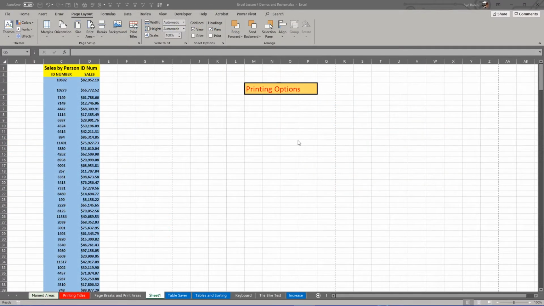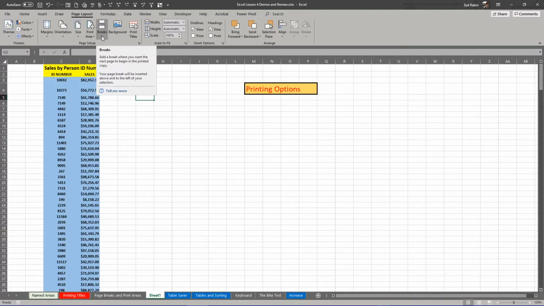Okay, let's talk briefly about some printing options in Excel. All the action that we're concerned about is on the Page Layout tab. Specifically, we're going to talk about three things here: selecting the print area, page breaks for printing, and printing titles. Okay, let's take a look at this information.